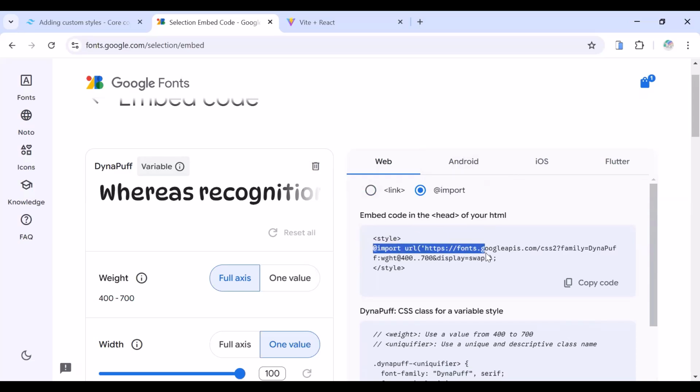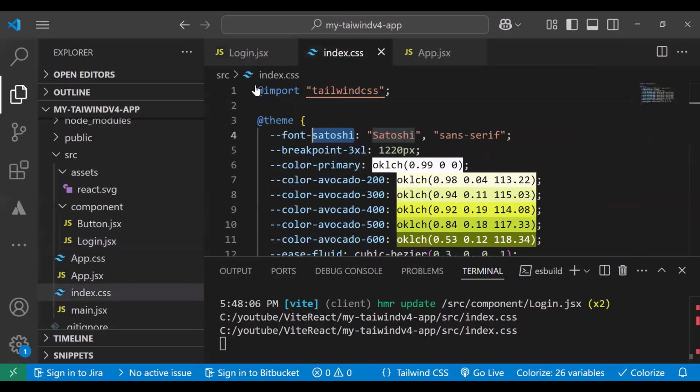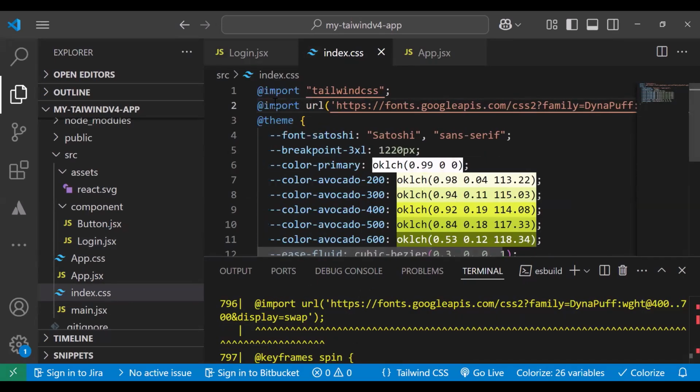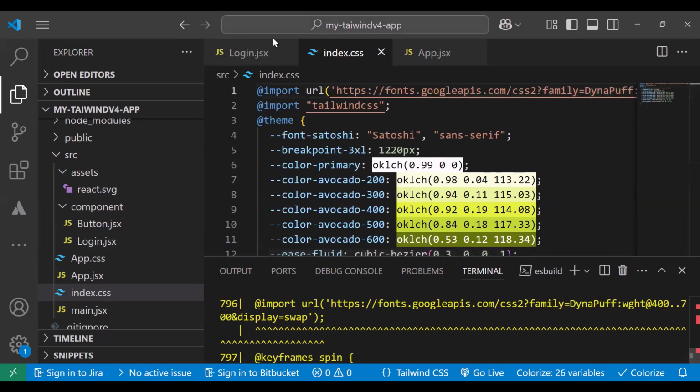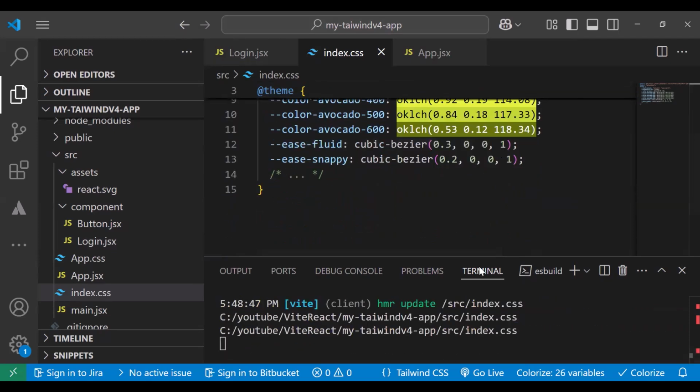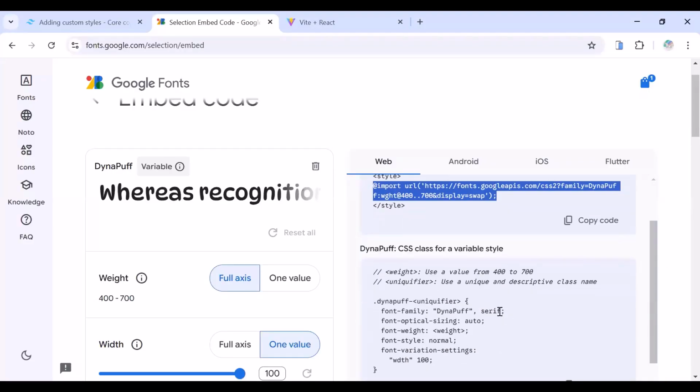Let's copy this URL. I selected Dynapuff, so that's the name of the font I want to use. I'll head on here, and mind you, you cannot paste it here, or else you see an error in your terminal. You need to paste it above. It should be the topmost in your CSS file. Once you do this, the error has gone off, and you can go ahead and see how the font is called. So here, this is how to call it.